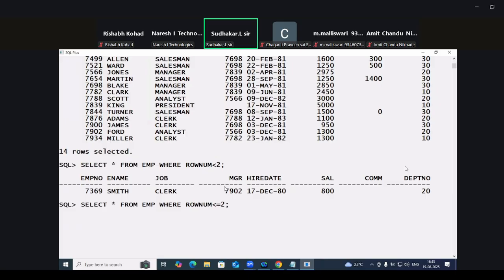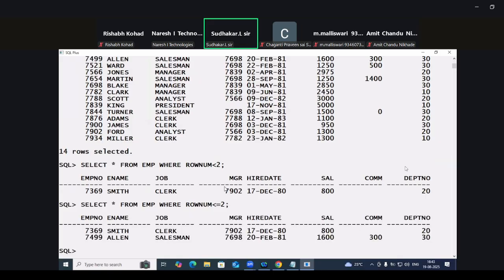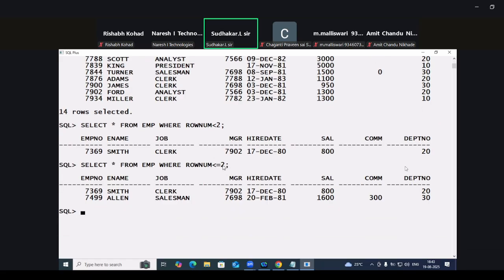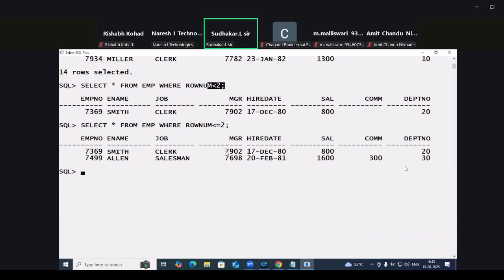If I'm using less than or equals to 2, then two rows will come to you, because 1 is less than or equals to 2, and 2 is less than or equals to 2. Both row conditions are matched. So if you use it directly like this, again this kind of problem I'm facing. So how do I avoid it here? Now we can see.